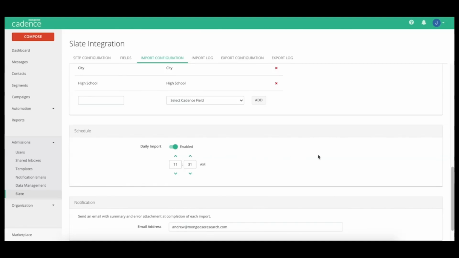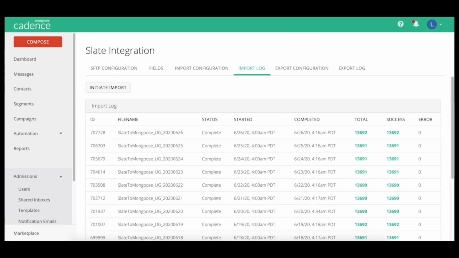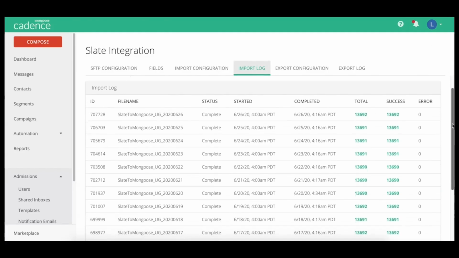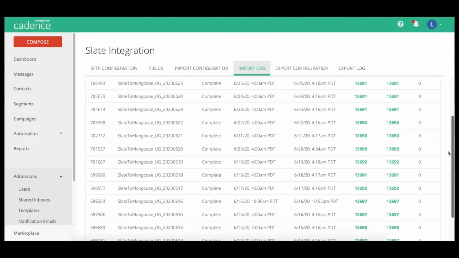One way to monitor what has been happening with the Slate integration is to set up an email notification to yourself or additional individuals to be notified when a Slate import runs and what the status or results of that import were. Additionally, an import history is provided in the Cadence platform showing you the last 15 days' worth of imports and what the results of those imports were. Error logging is also available in Cadence.